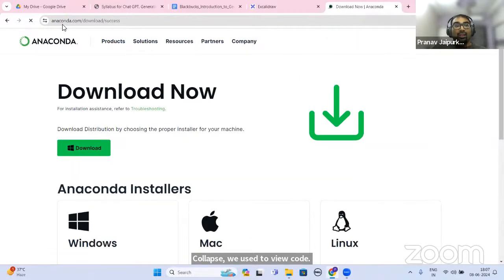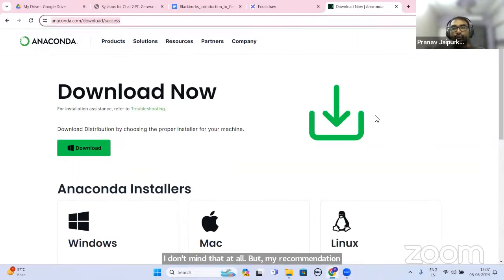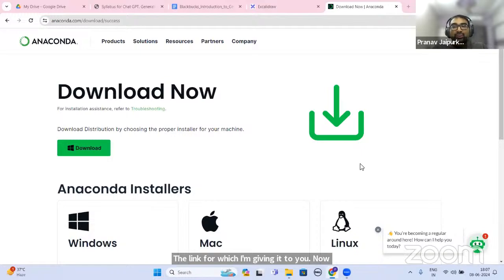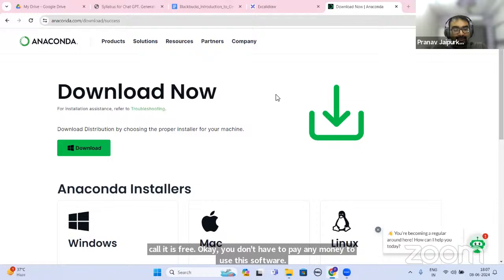But my recommendation is a software named Anaconda Navigator, the link for which I'm giving to you. Now, this is a beautiful software. Why am I saying that? First of all, it is free. You don't have to pay any money to use this software. That's the best part of this tool.